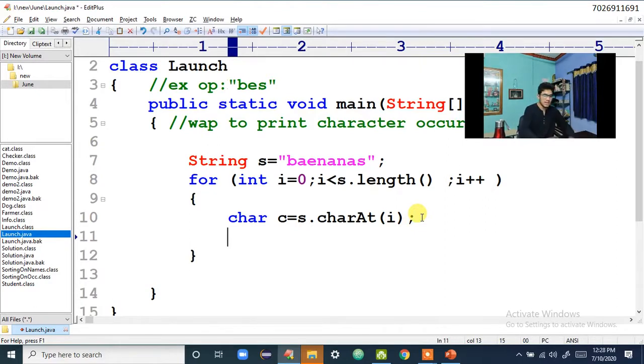So I'll tell, in the string s, what is the index? How to get the first index? The method is indexOf. Index of what? Index of c, I have to tell. What is this c? This is that character which is stored, the present character. Wherever i is pointing, that ith character is stored in c. You told s.indexOf(c). This indexOf is a method which will give you a result of the integer type. So that is the fi. Fi means first index.